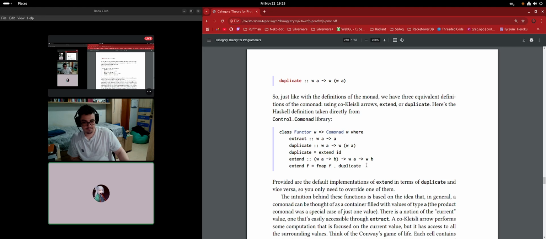Those are the defaults, right? You need to provide one, and then Haskell can figure out the other. Which in my opinion is one of the gains of using type classes, because just by doing duplicate, you gain extend for free. And in some cases, it's way easier to implement one in comparison to the other. So like you have no idea how to implement extend, but you know how to implement duplicate. Then you can just use extend.